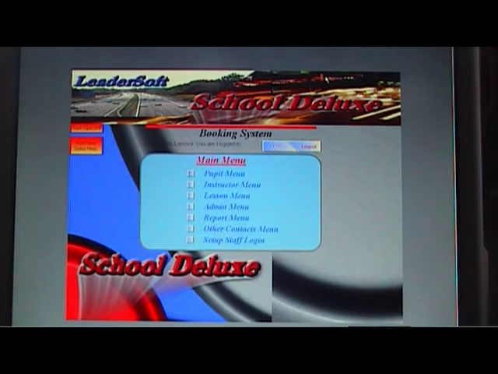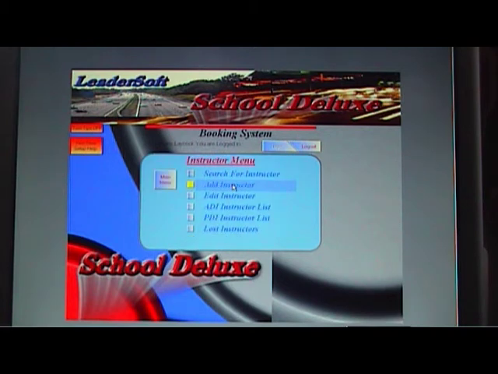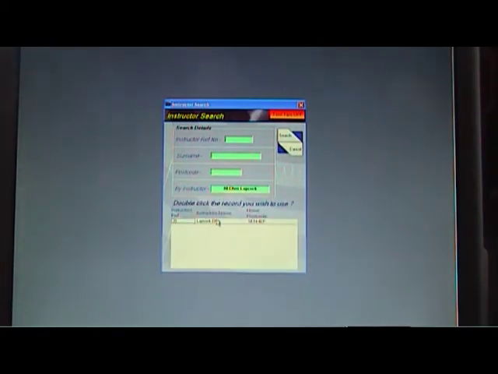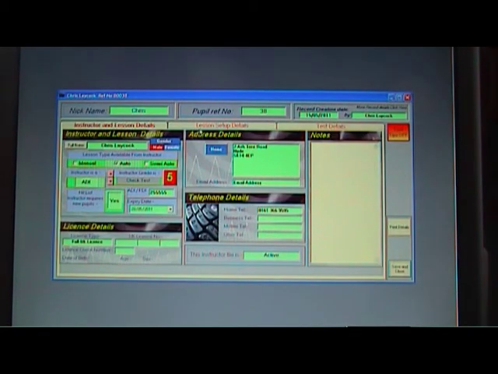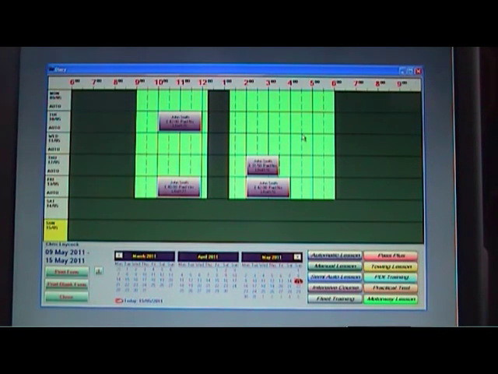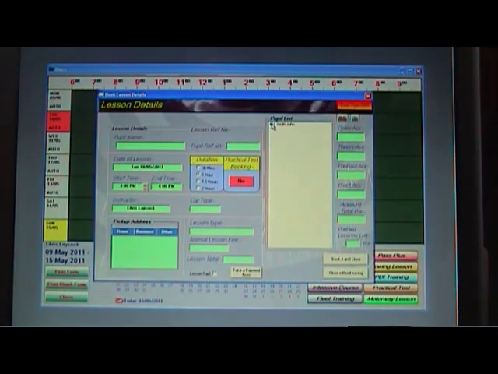And the last way of adding lessons to an instructor's diary is by using the instructor menu. If you click the instructor, find the instructor details, and you can go in through the lesson setup details, and you can use the new pupil requirement there and the check diary now button there. That'll take you to the diary. You can add pupils to the diary.